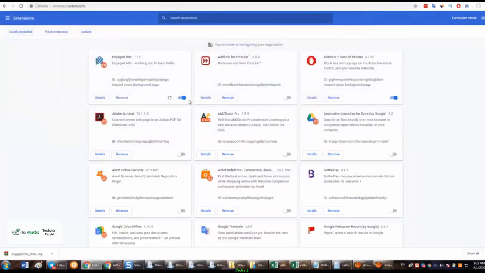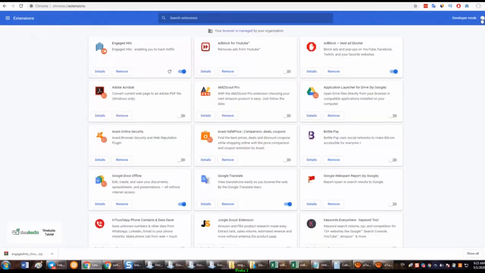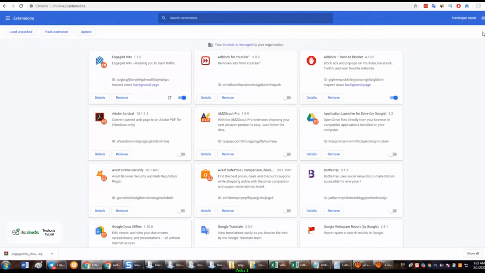You want to make sure this is to the right, and you want to make sure this is to the right. So it shouldn't look like this. It should look like that. And then you are done. And then the next thing, all you do is click here.